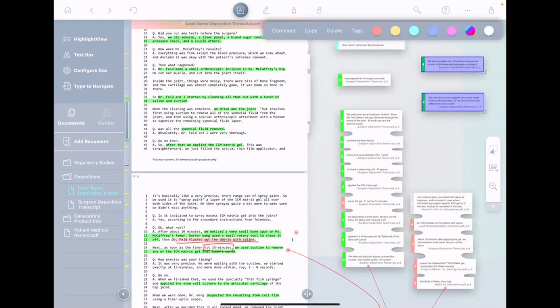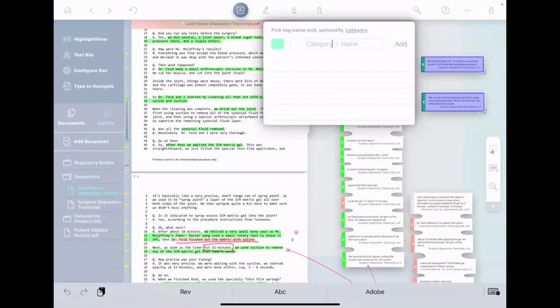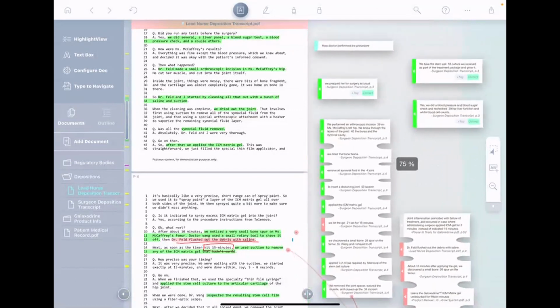So let's say all three of these excerpts here are evidence that we review and we decide the surgeon did everything right. So we'll select tags here, and we'll add some tags to these. We'll make the category review, and we'll make the name of these correct. And see, I click add, and look what happens. We add these nice little tags to these excerpts.